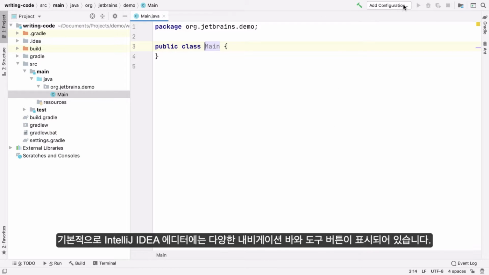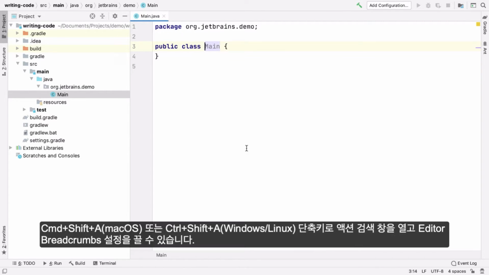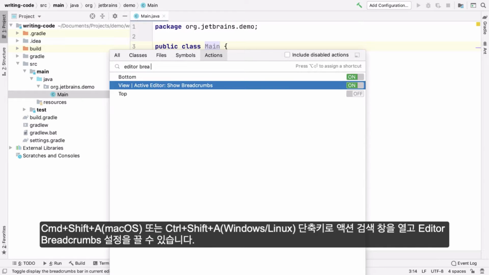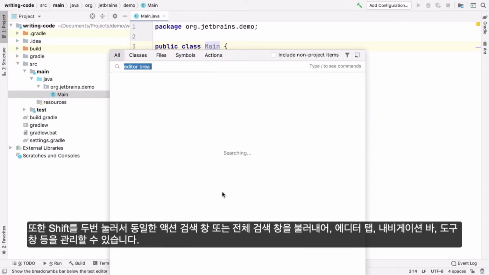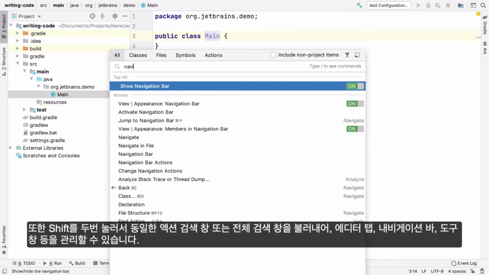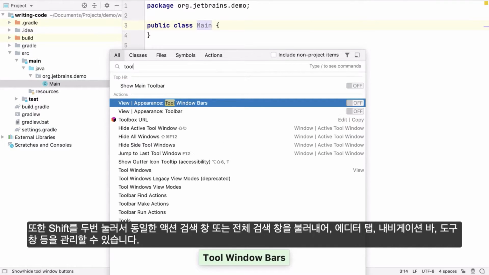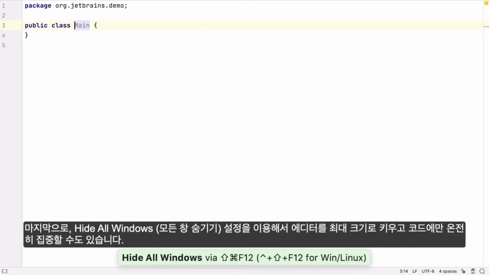Notice that by default, IntelliJ IDEA has a lot of navigation bars and tool buttons visible. We can use Find action, Command-Shift-A or Control-Shift-A, to turn off the editor breadcrumbs. We can use Find action again or Search Everywhere, which is Shift-Shift, to turn off the editor tabs, the navigation bar, and the tool window buttons. Finally, Hide All Windows will maximize the editor so we can completely focus on the code.